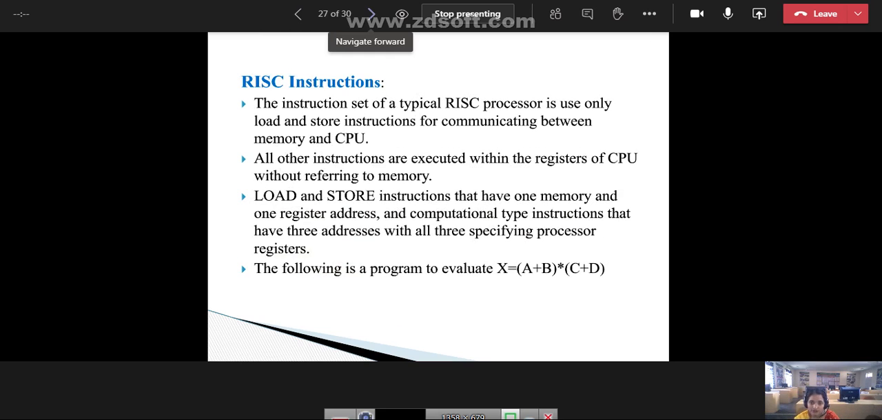Next, RISC instructions. What is meant by RISC instructions? What do we have in the RISC instructions? The RISC instruction set of a typical RISC processor uses only load and store instructions for communicating between the memory and the CPU. All other instructions are executed within the registers of the CPU without referring to memory. So load and store instructions have one memory and one register address, and computational type instructions have three addresses with all three specifying processor registers.